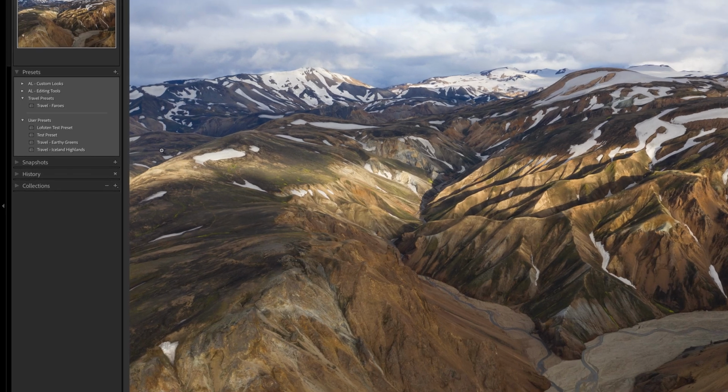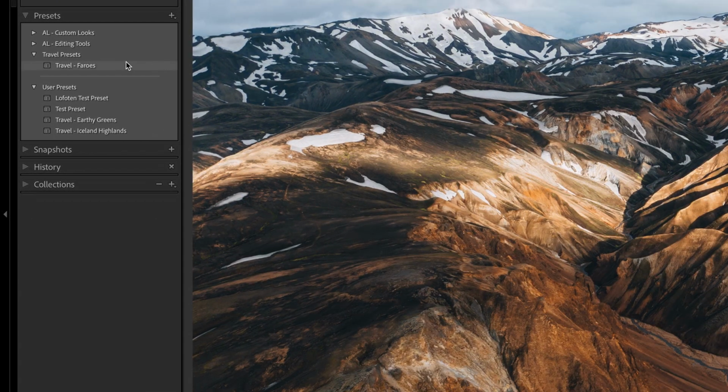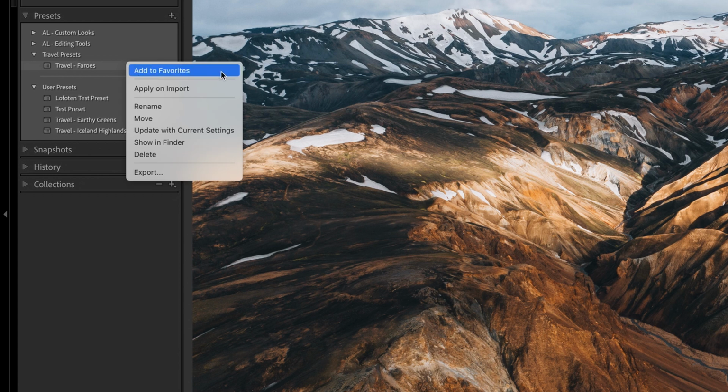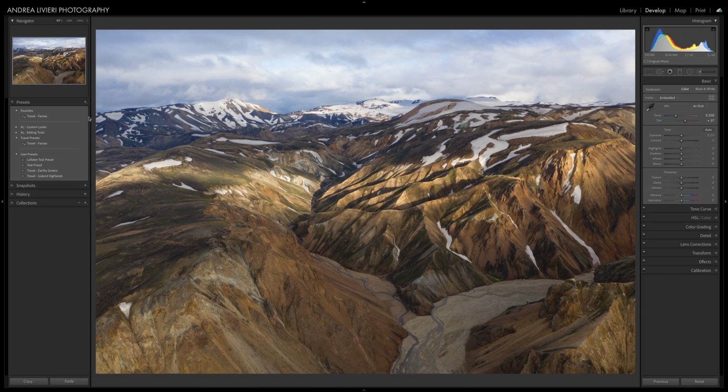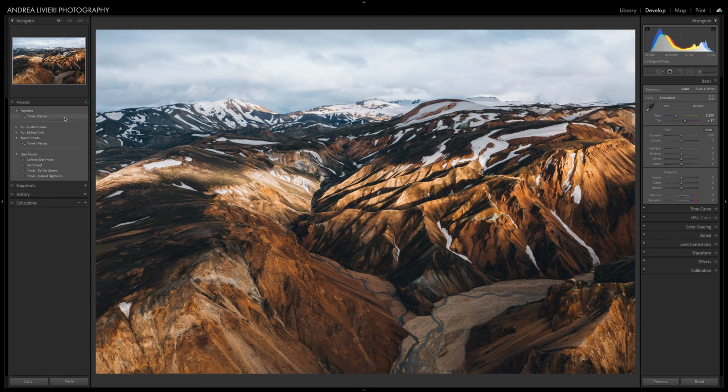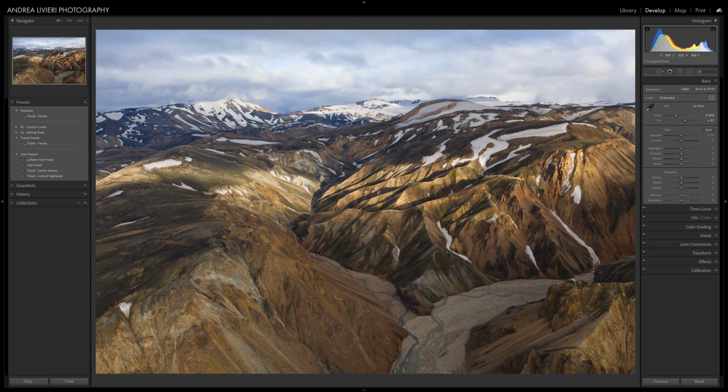Lightroom has the ability to organize your favorite presets right at the top of the presets panel. You need to right-click over the desired preset and select Add to Favorites. This feature saves a lot of time. You no longer have to scroll through your collection looking for a favorite preset. Doing this doesn't move the preset from the original preset collection folder. It just adds a copy of the preset to the favorites folder. It's a very handy and time-saving feature.